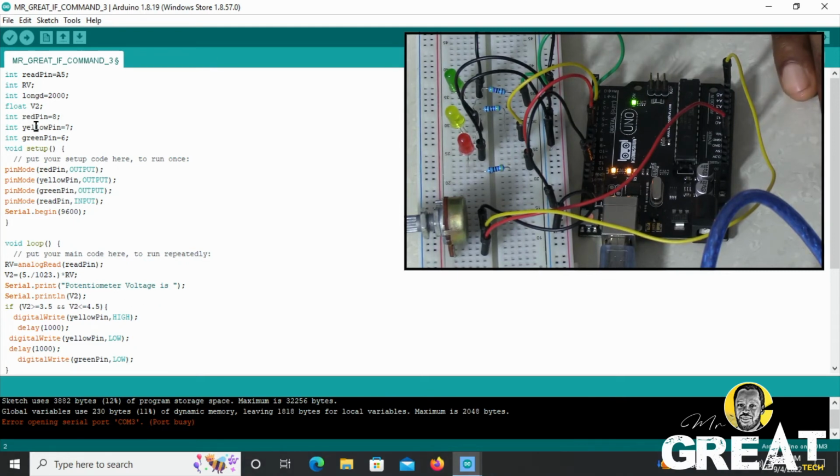And the int red pin is equal to 8. This red LED, connected via this resistor, passes through this wire and goes to pin 8 of the Arduino. Yellow pin is equal to 7. The yellow LED, connected via this resistor, passes through this yellow wire and goes to pin 7 of the Arduino. Green pin is equal to 6. This is the green LED connected to this 470 ohm resistor, passes through this green wire, goes to pin 6. Finish. We have set up our variables.